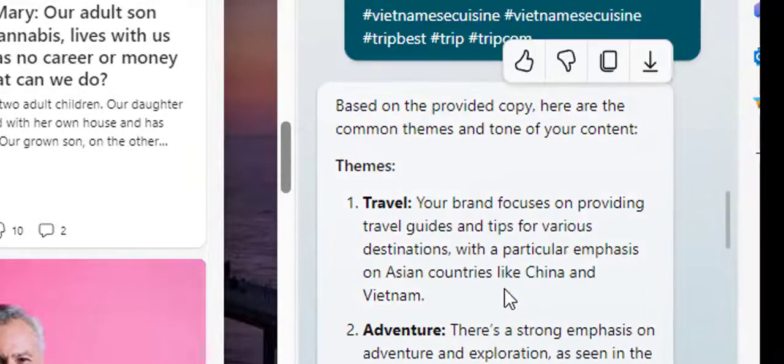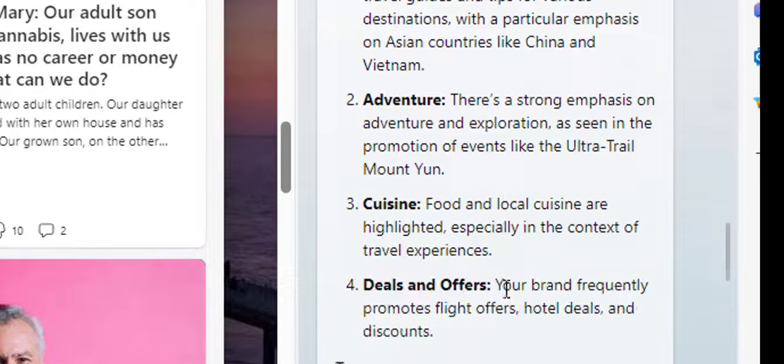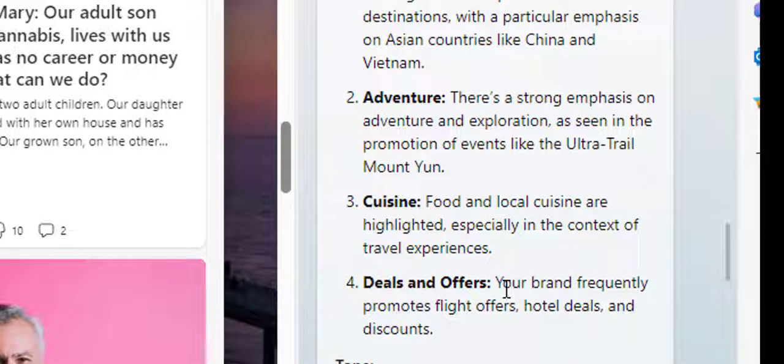So this is what it came back to me. Based on the provided copy, here are the common themes. So travel, adventure, cuisine, deals and offers. Okay, so I think I did 4 posts, but they were quite long posts. And I think you can have up to 4,000 characters, so you can't go too mad.